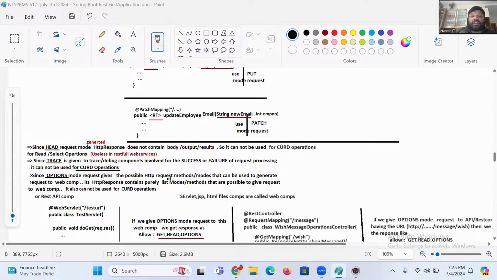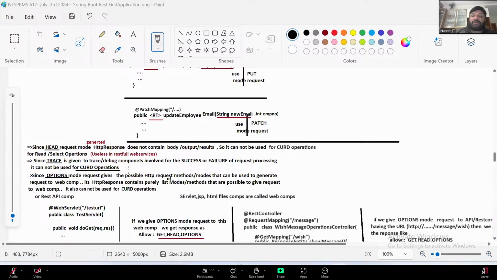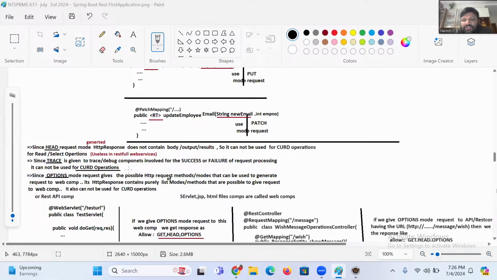Since trace is given to trace or debug the components involved in the success or failure of request processing, it cannot be used for CRUD operations. Trace is given for what purpose? To involve all the components in request processing and response generation. So can it be used for regular CRUD operations? Trace is there to gather internal details, like the police tracing your daily activity when they doubt you. Understanding my statement? Super.